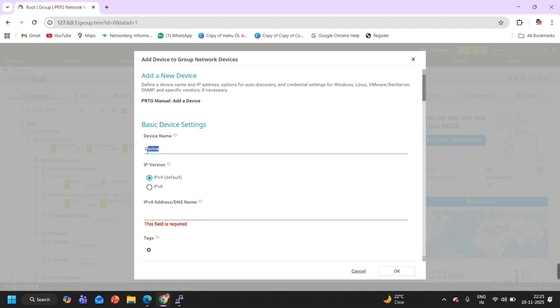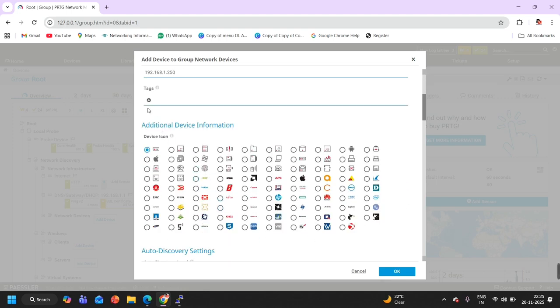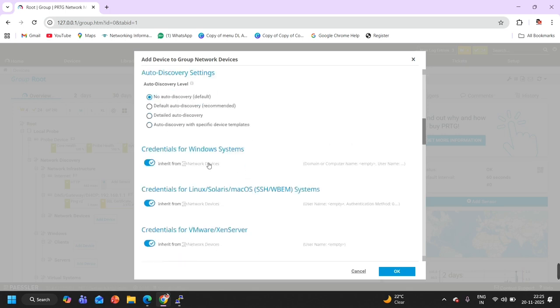So here it is asking for a name. Name is going to be router, and then host name. The host name of my router is R1. So R1. Okay. Then IP version 4. Tell me the IP address of your router. 192.168.1.250 is the IP address. Scroll down. Here you can select the logo and all those things.